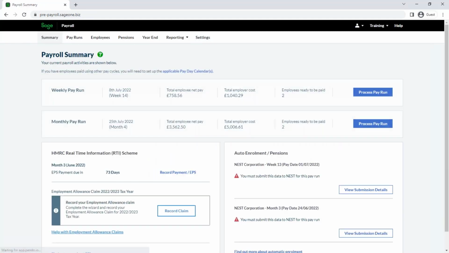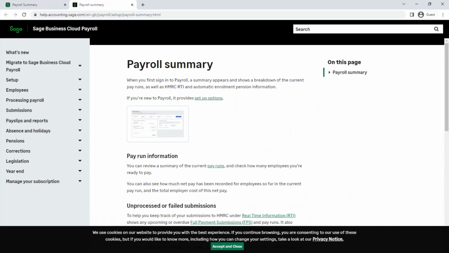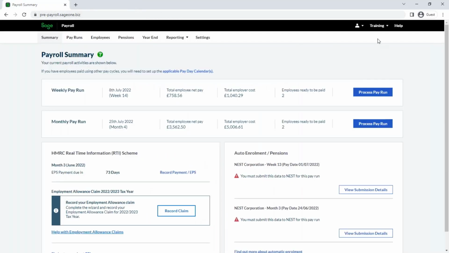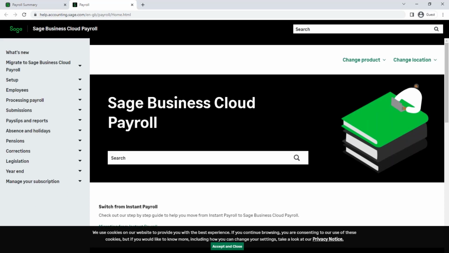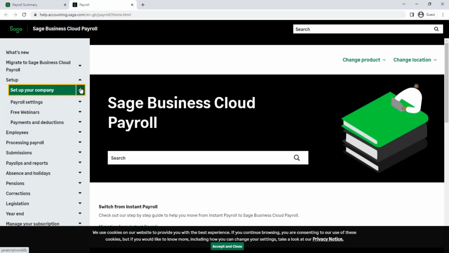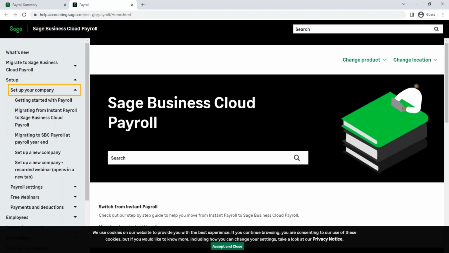I will point out that throughout the payroll, you will see these help icons, and these will take you directly to the relevant help page for the area that you're looking at. So this one, for example, takes us to the payroll summary, but anytime you can click on the help option in the bar at the top, and that will take you to our help homepage. From here, you can search for the topic that you're interested in, or you can use these menu options on the left-hand side to locate the help article that you're looking for.